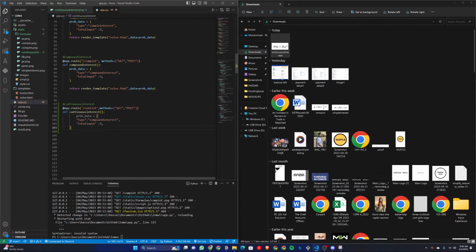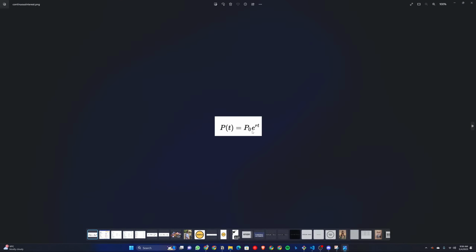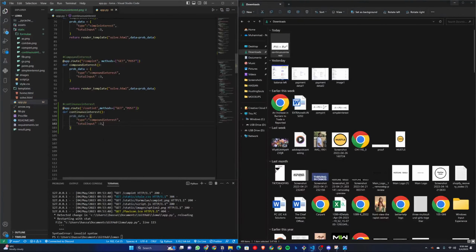So how many inputs do we need for the continuous interest? Let's check out the formula. E is going to be Euler's number, right? R is going to be the rate. So R, T, and P, the principal amount. So we will have three inputs. All right, so continuous interest.